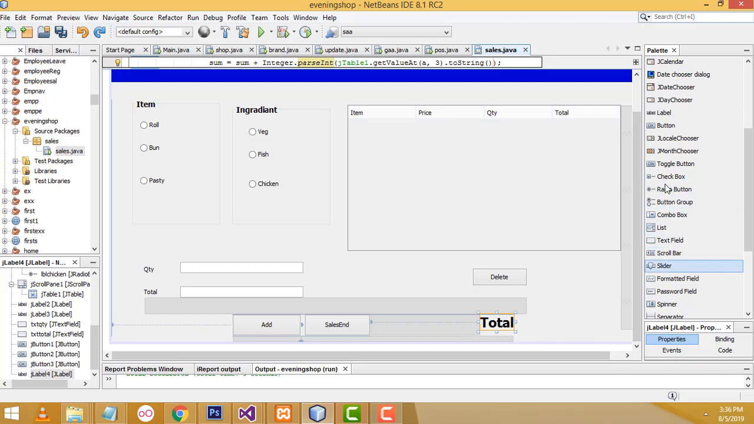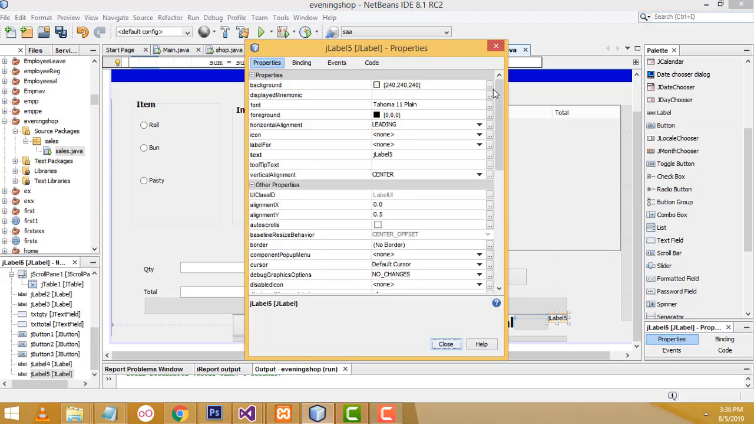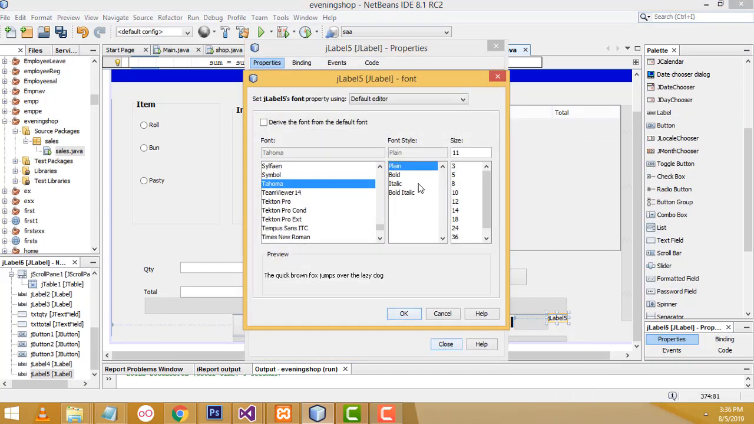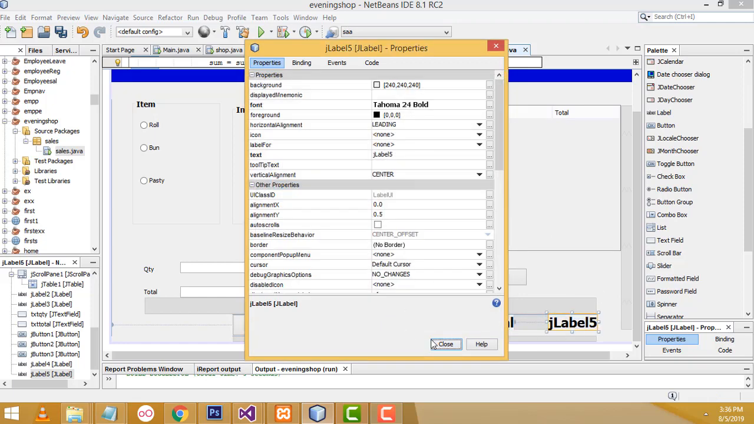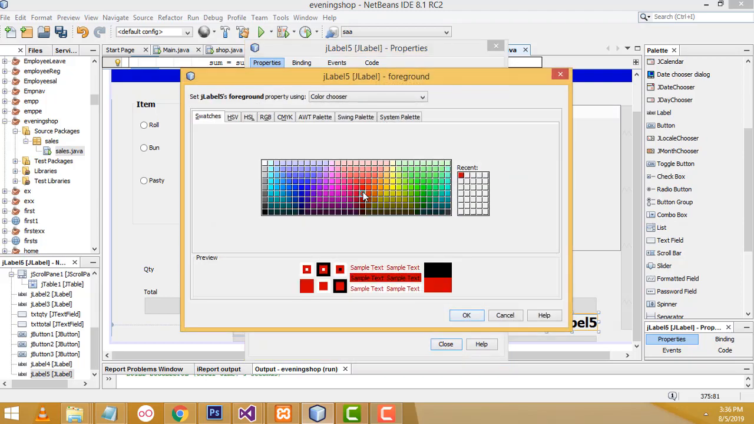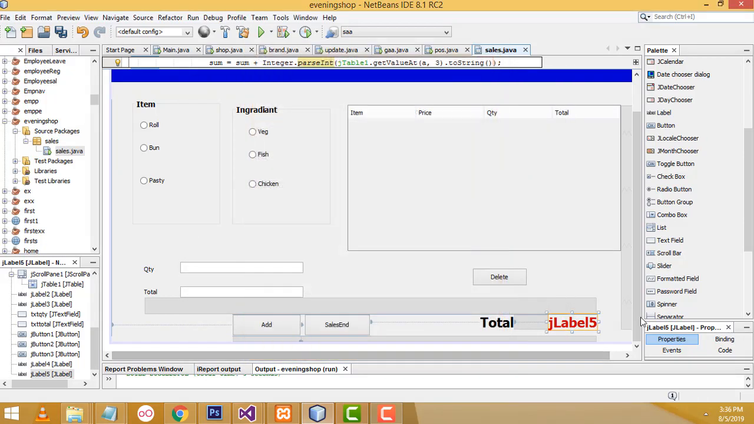Now I am going to get another label and drag it here. Right click, and this one also we have to select, with bold 24. Color, we have to change the foreground color to red. I am going to show the totals in a different color. The total should be displayed here. So go back to my source.